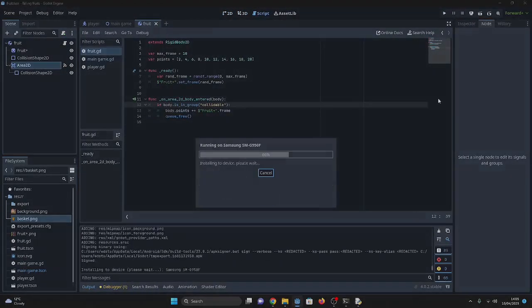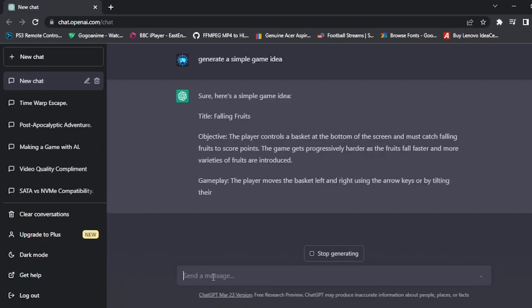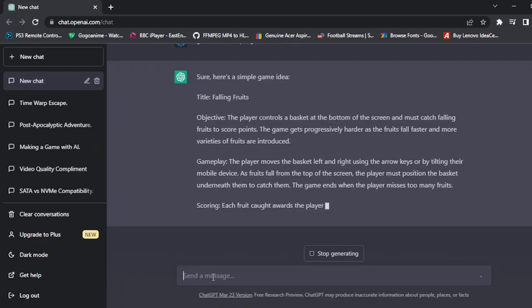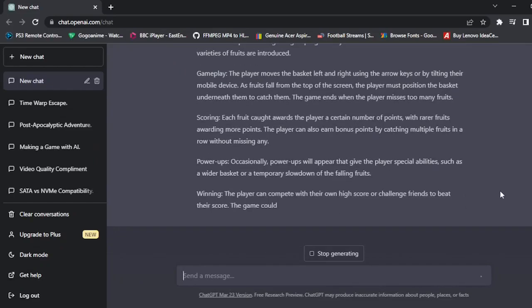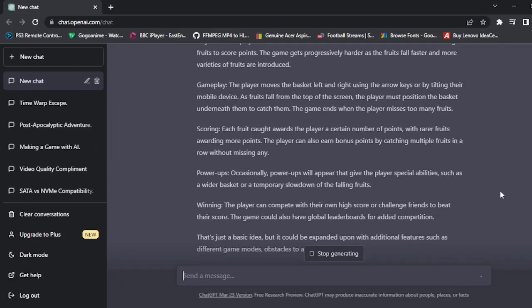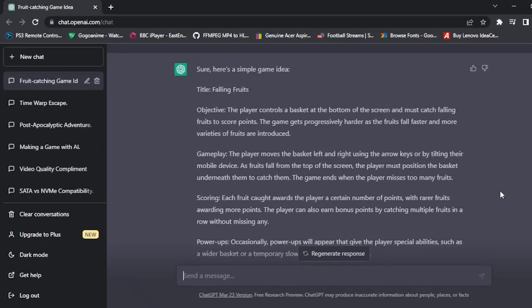Now we know the rules, let's use ChatGPT to generate the game idea. Objective: the player controls a basket at the bottom of the screen and must catch falling fruits to score points. The game gets progressively harder as the fruits fall faster and more variants of the fruit are introduced.